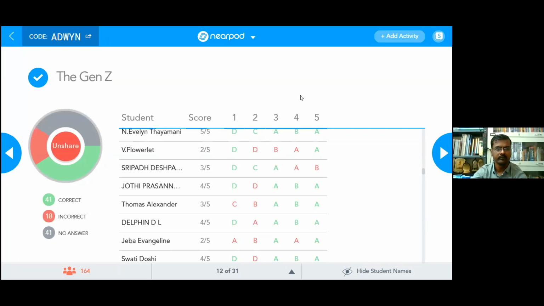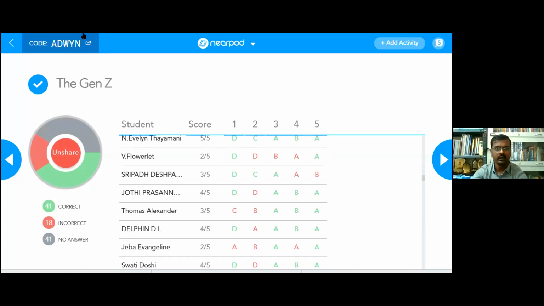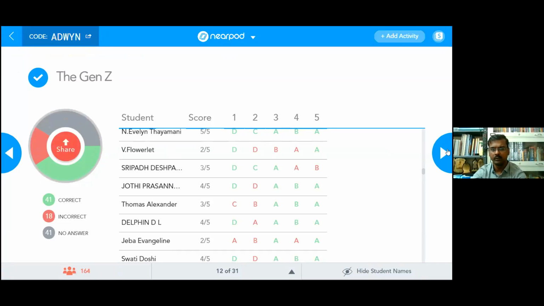Some of you are asking for the Nearpod code. It is there on the top left hand side of my Zoom screen. ADWYN. ADWYN. That's the code. If you are joining afresh, you can use this code. Okay. Now I'll go to the next slide.